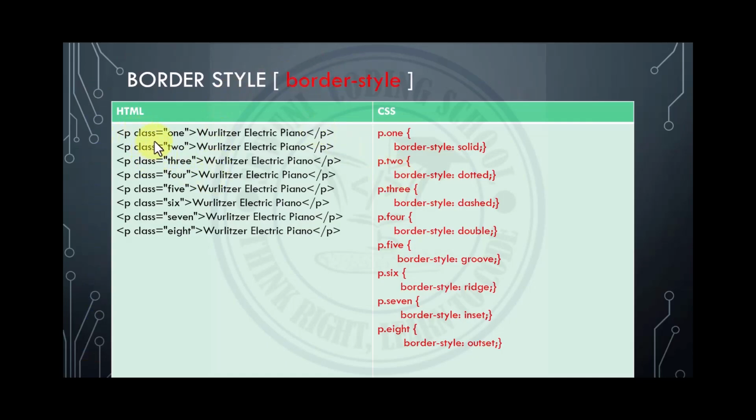We have 8 paragraphs, and each of them is going to take a particular value we are talking about. One will be solid, the other will be dotted, this will be dashed, this will be double, a groove, the ridge, the inset, and then the outset. So let's go into our text editors and do this example.